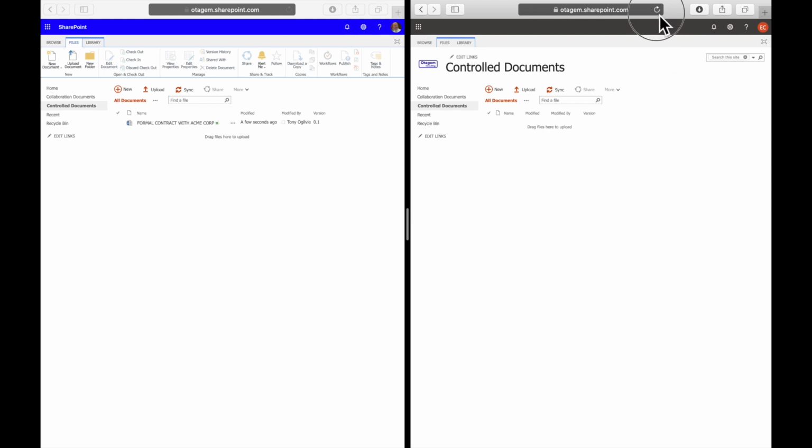And that will now check in that file and make it available for other colleagues to see as well. So if Eamon does a refresh on this document library, Eamon can now see that this formal contract has been added by Tony. Now, if Tony wants to make further changes to this contract document, then to do that, he needs to check out the document first of all.